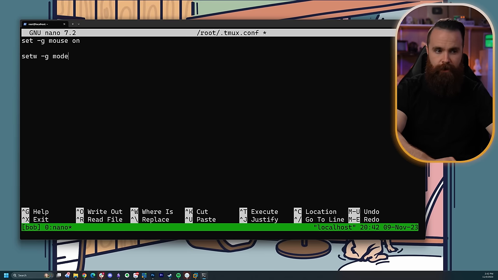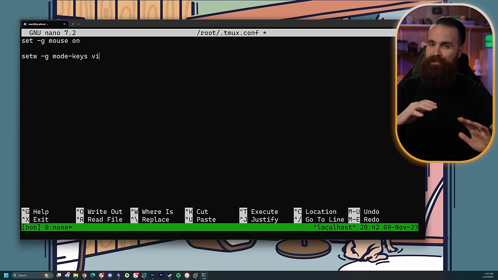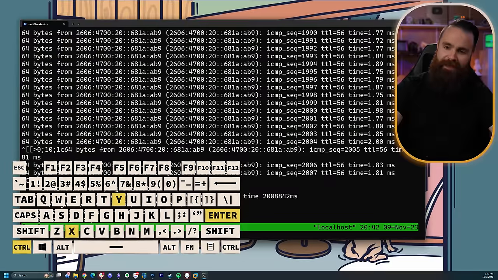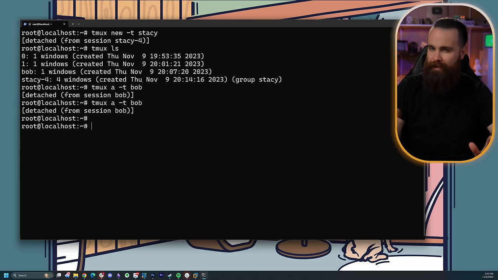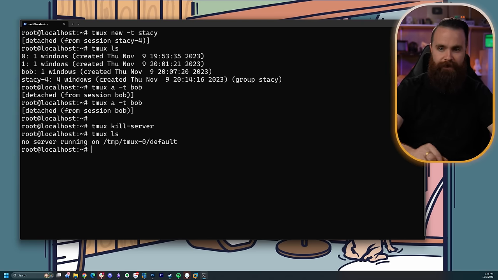set -w -g mode-keys vi. That's gonna enable some Vim superpowers. Check it out, it's gonna be amazing. Control-X, Y, enter to save. Now watch this. I'm gonna kill all my sessions all at once. The best way to do that is tmux kill-server. If you do an ls, everything's gone.